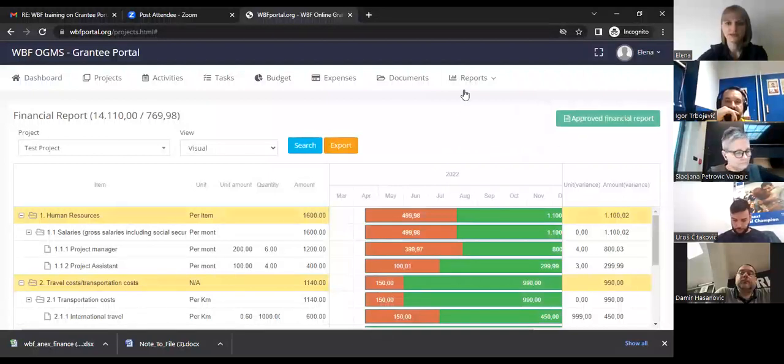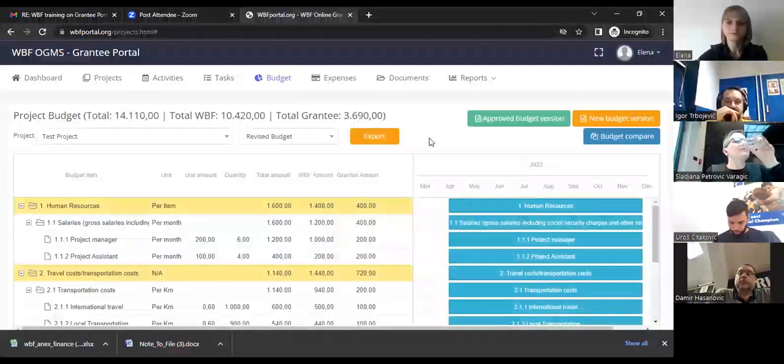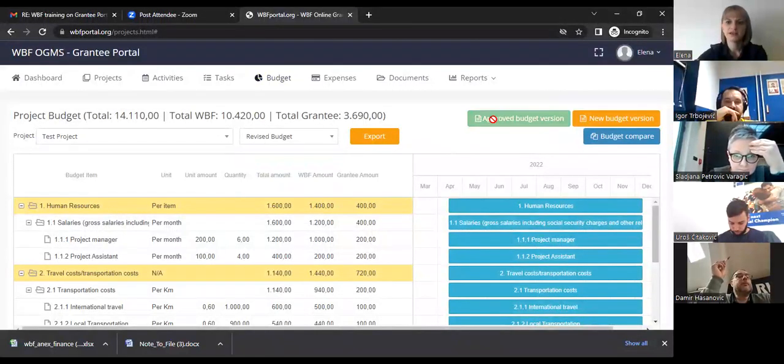We see now that also the financial report has been approved. We have an approved financial report. And if we go here into the budget, we have that this revised budget version has been approved, and you can start adding costs and so on.